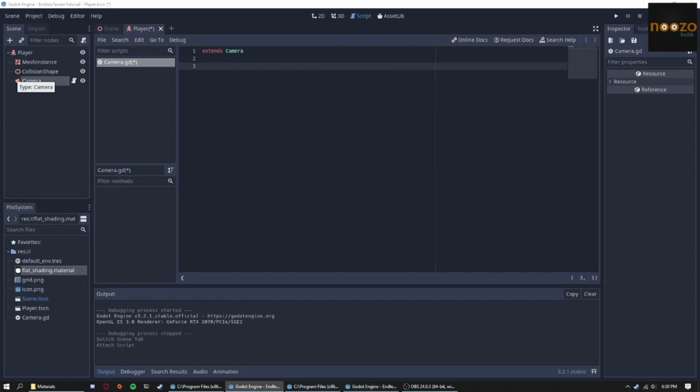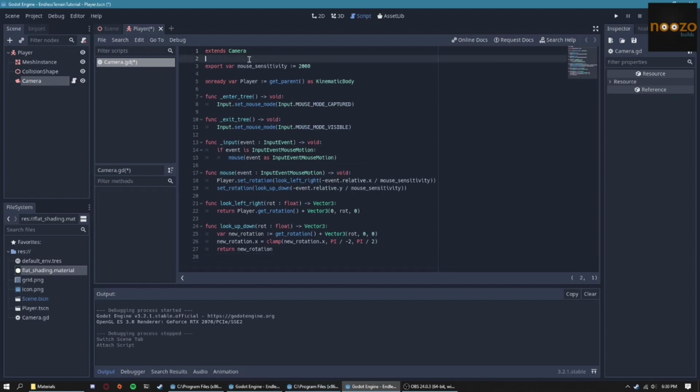This is a simple script for the rotation of the camera. Feel free to take a look at it if you are interested. You can set the mouse sensitivity here, and basically it has a reference to the player, which is its parent, kinematic body, and then basically captures the mouse, and whenever you rotate, it basically rotates to one place or the other.